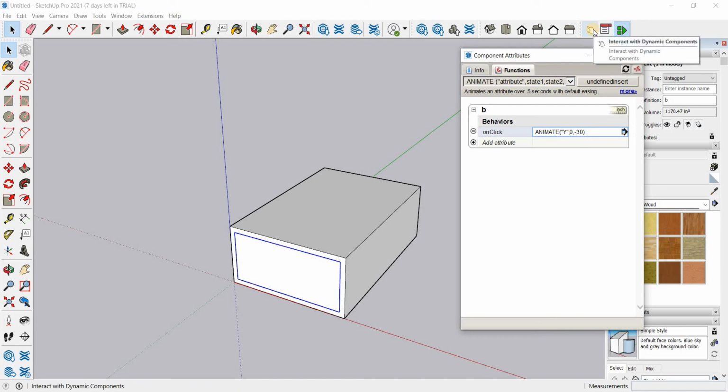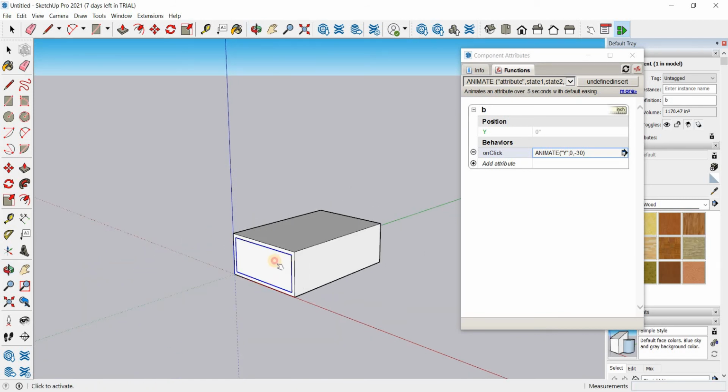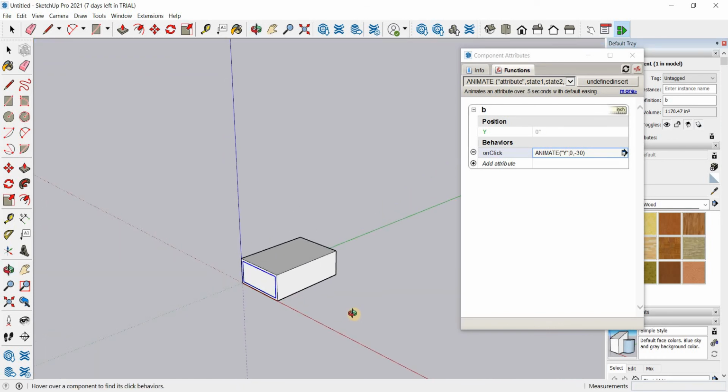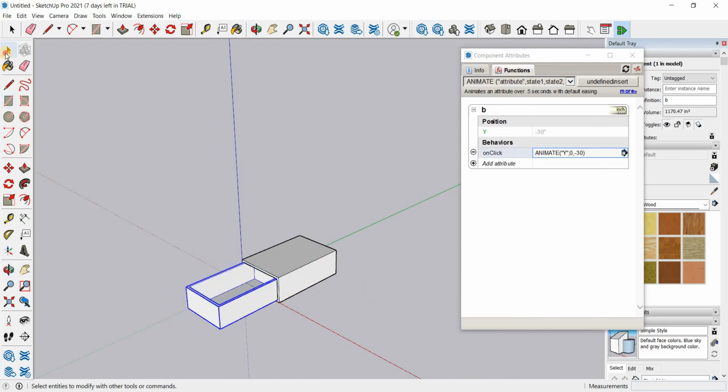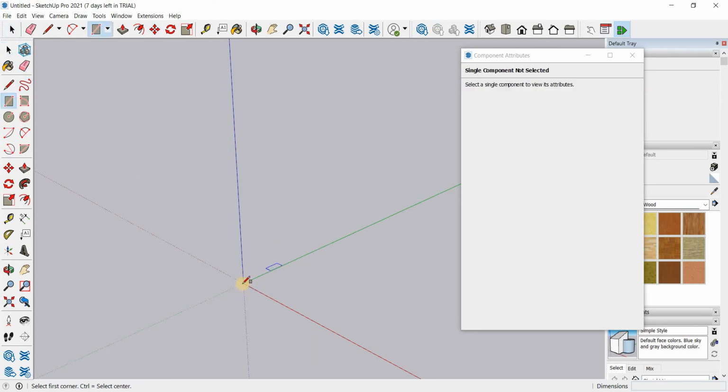In order for us to see how this happens, I'm going to use this interact with dynamic component button, which looks like a small hand, and I'm going to click on this component. As you can see, now it becomes a dynamic object, and you can do different things with this. It doesn't necessarily need to be just a box. For example, you can create a door. I'm going to delete all of this, and let's see if you can create a door that swings.